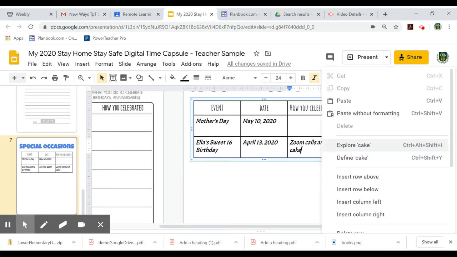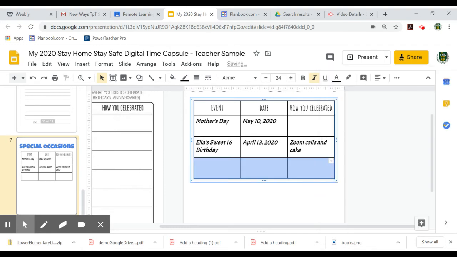I'm going to right click, and then I can choose to insert row below, because I want my row to be below this last row. That's how you would insert a row. You can also insert in between if that's what you want to do.